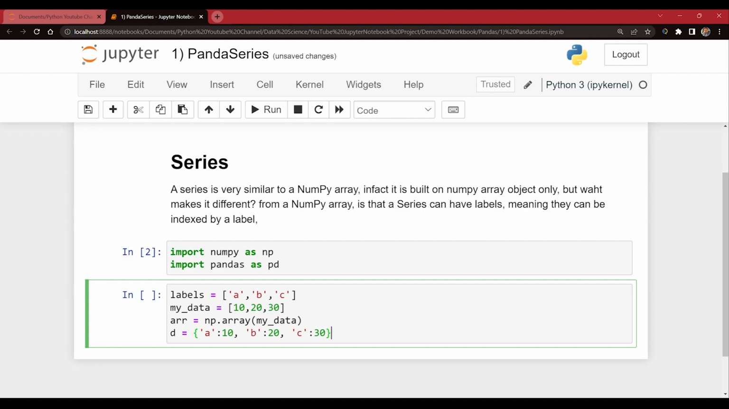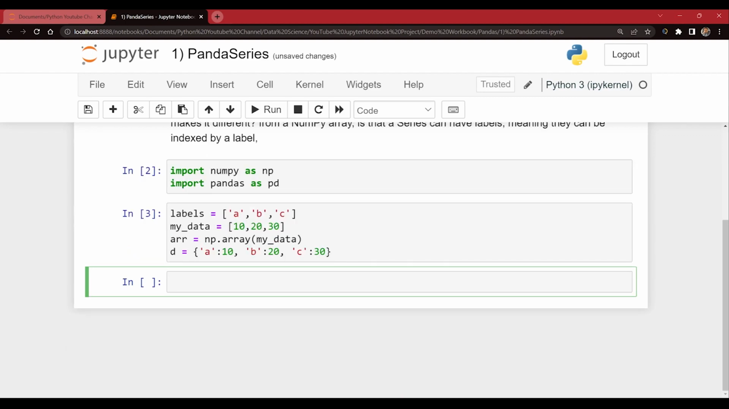All right. So now we have created our data as well. In this case, you can see we have created labels. We have created my_data. These two are lists basically. Then we have created an array.